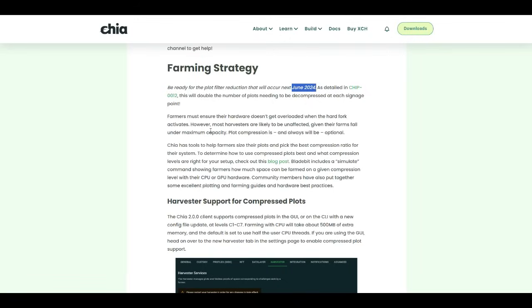All right, so what they are saying here is that most harvesters are likely not to be affected, given their farms fall under maximum capacity. So most of us are operating under maximum capacity, so we are not going to get affected by this decompression problem with the filter reduction, right? And it says here, plot compression is and always will be optional. So you have to carefully think about compressing your plots.